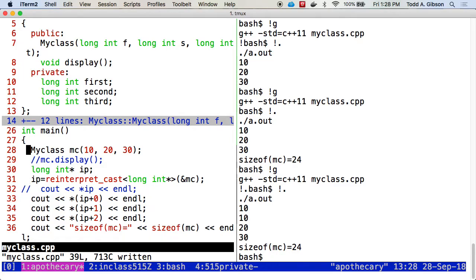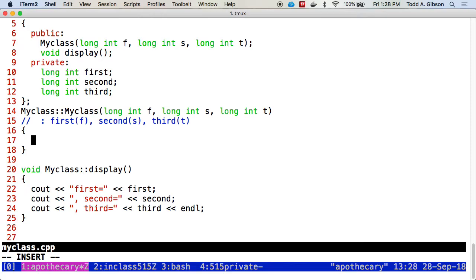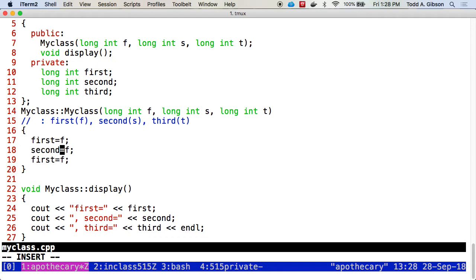Let me come back up to our, let me blow this up here. Let me come back to the constructor. What I'm going to do is, we all now know that this is considered poor form for me to initialize the data members of an object this way. But setting that aside, what if I change this variable name to first?